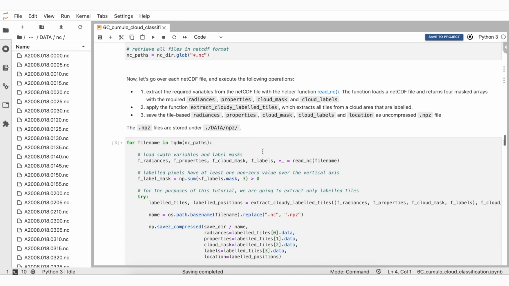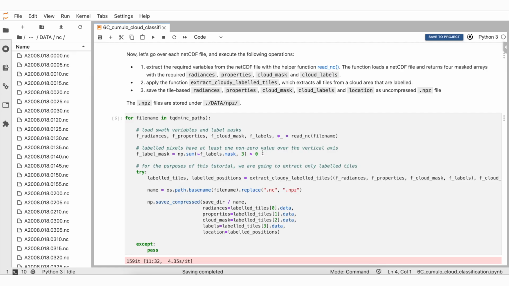And the next step is optional because we also provide you already the processed NPSat files, which is the result of this operation. And so in principle, we just want to show you how the NetCDF files are pre-processed and prepared in order to prepare it for the machine learning model.